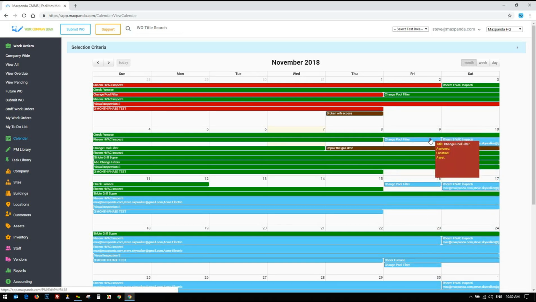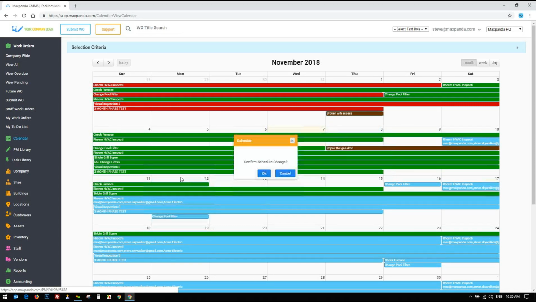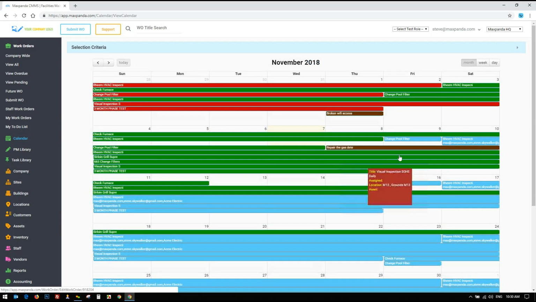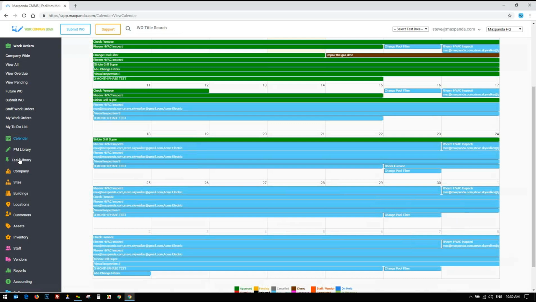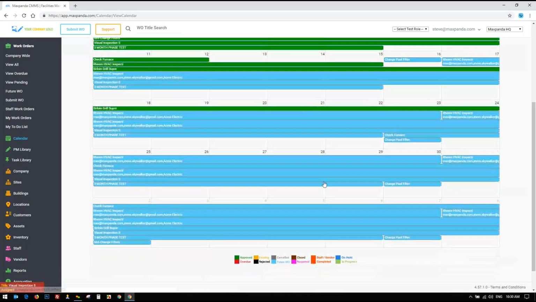What happens if this Friday was a holiday? So I don't have anybody assigned to it or anything. So what you could do is you could drag it to Thursday, tomorrow, or next Monday. Now, Maxpanda will say confirm schedule change, so I'm not going to do that. But you're only changing this occurrence. You're not editing the actual PM schedule. That's done within the PM library there.